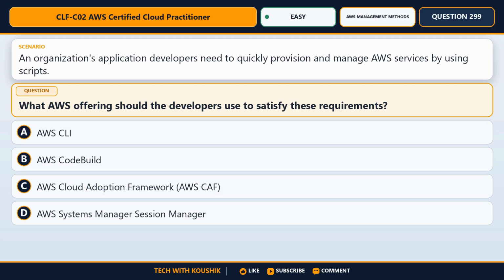Question number 299. An organization's application developers need to quickly provision and manage AWS services by using scripts. What AWS offering should the developers use to satisfy these requirements? Option A. AWS CLI. Option B. AWS CodeBuild. Option C. AWS Cloud Adoption Framework, AWS CAF. Option D. AWS Systems Manager Session Manager.